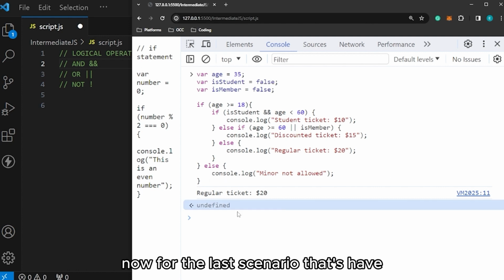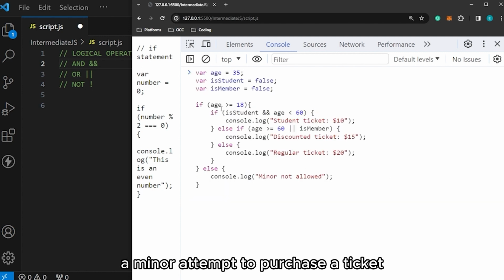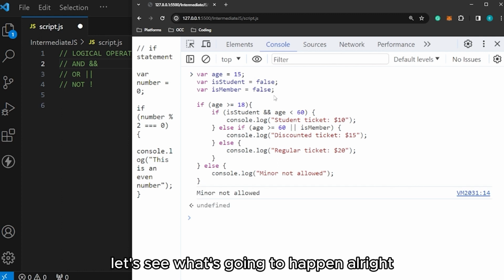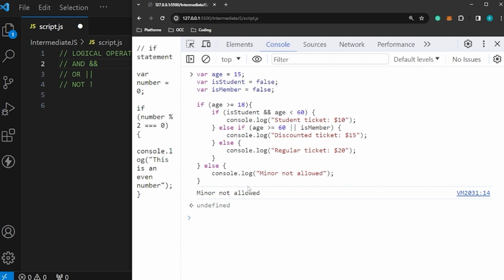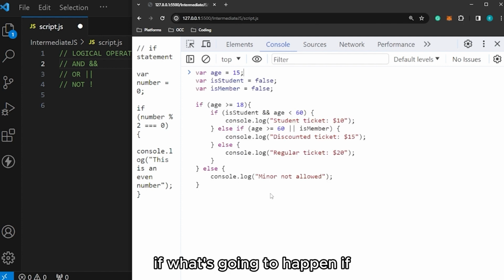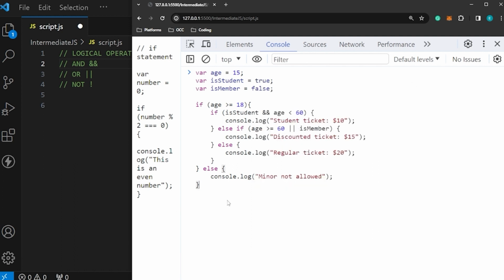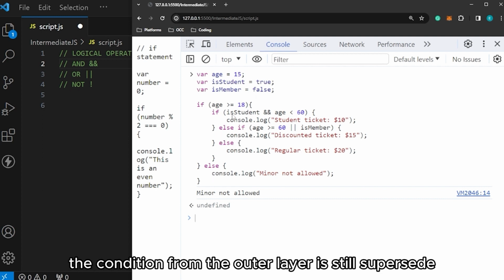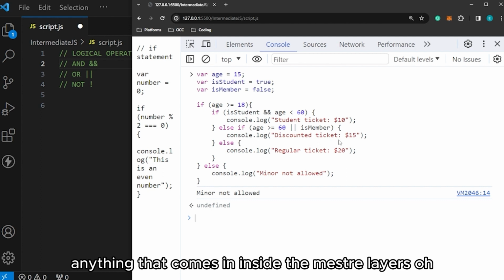Now for the last scenario, let's have a minor attempt to purchase a ticket. So the age, let's just say 15. Let's see what's going to happen. All right. Okay, minor not allowed. I'm curious to see what's going to happen if student is set to true. Okay, so this still supersedes. The condition from the outer layer still supersedes anything that comes inside the nested layers.